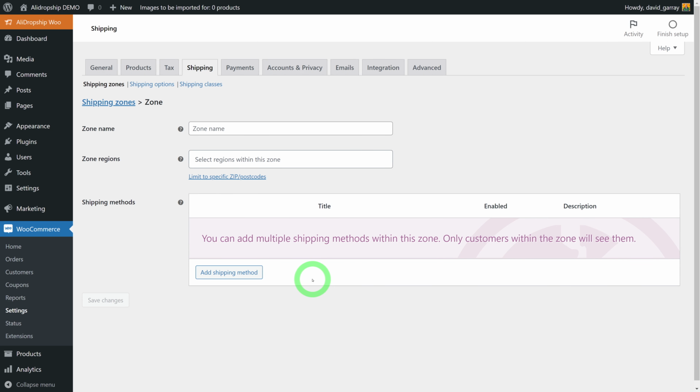So let's say if you were to ship to the United States and also maybe Mexico and Canada, you might have to create 3 different zones, okay? So I'm just going to create one here just to show you how it works. So we're just going to call this United States, and then you can limit this to specific postcodes and zip codes as well. Let's leave it like this for now.